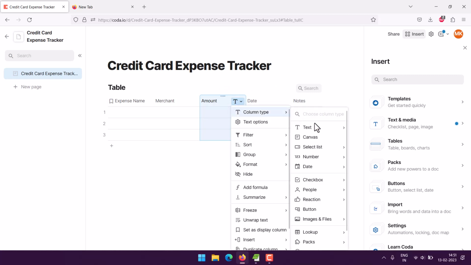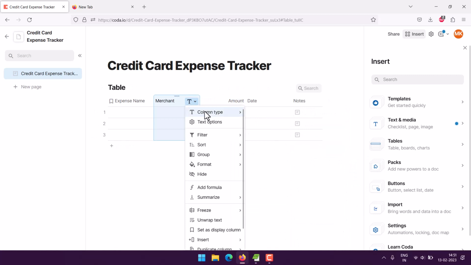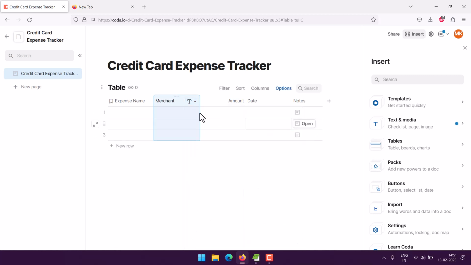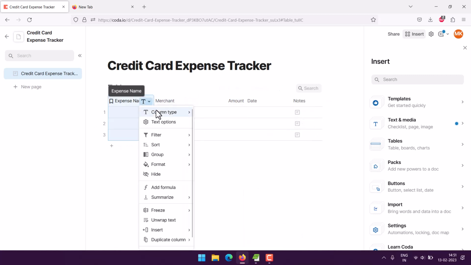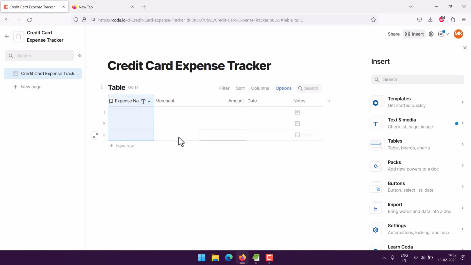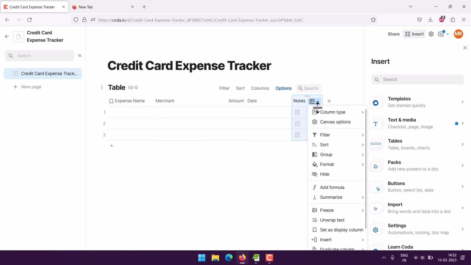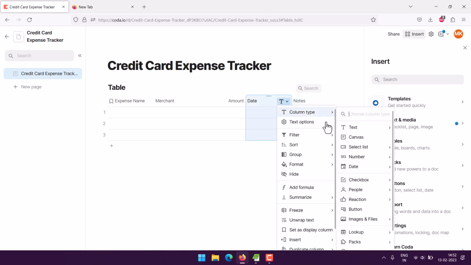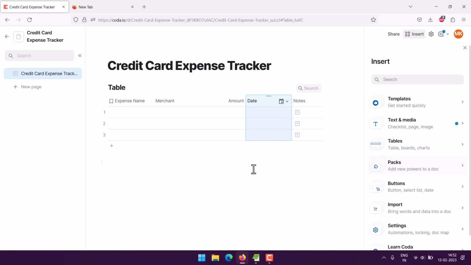Also we will set column type, so number, currency, then column type text, then expense is also text, right? Finally notes also text, and then date I want to set for date and time or just date.